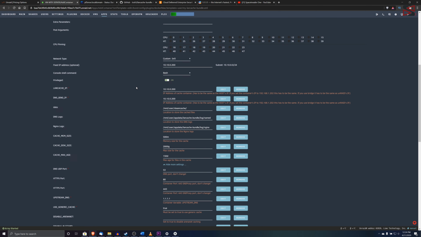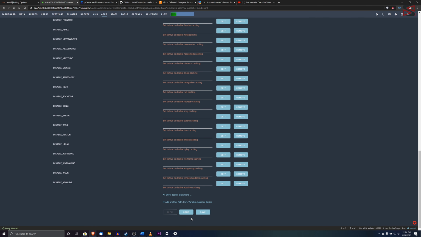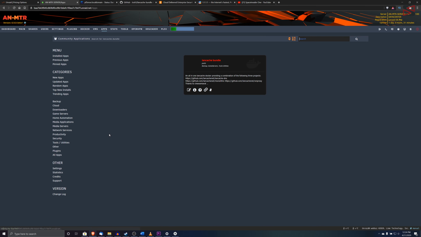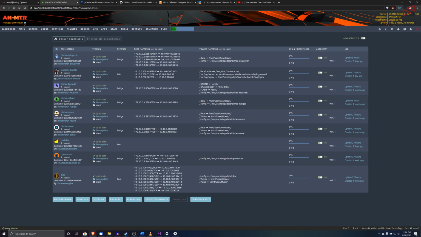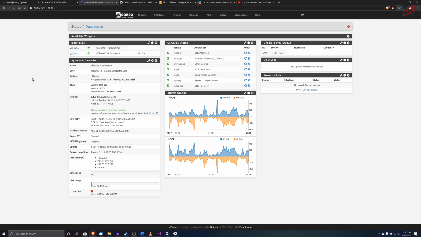So once you have that set up, you only hit apply, and then it's going to show up in your Docker container. I always have it auto start like any other of my containers, so if I reboot my Unraid server, it's just going to start right away. Once you hit that, we're practically done with Unraid. Like I said, I'm going to be showing you how to set up your Pfsense.